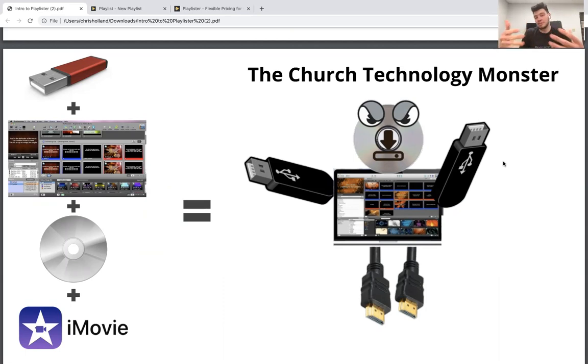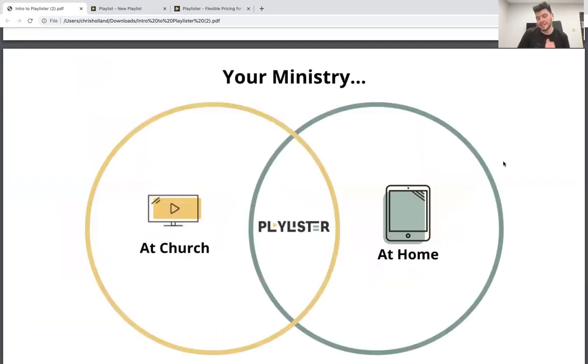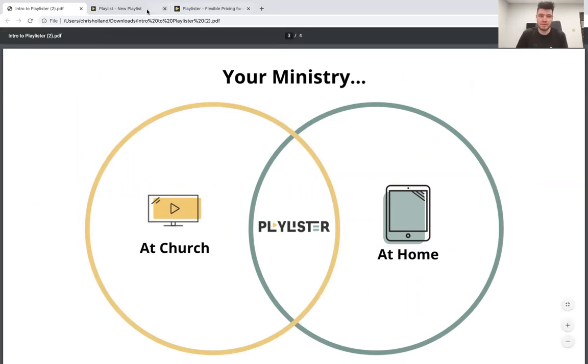The church technology monster is the result of all this technology you're using, and it is the reason why there's no time left in your schedule to actually do ministry. Playlister defeats the church technology monster by being the easiest tool to use to present your curriculum both in church and at home. Let me show you how.